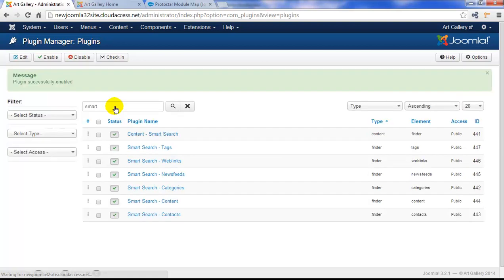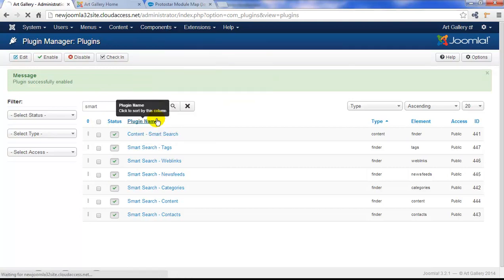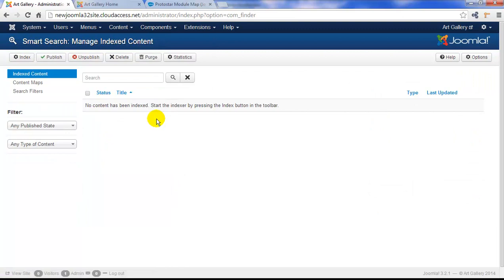The next step after the plugin is enabled is to index our content through the Smart Search component. So we'll go to Components here and select Smart Search, not Search, but Smart Search. Notice how none of our content has been indexed. We need to first click the Index button in the upper menu to start indexing that content.